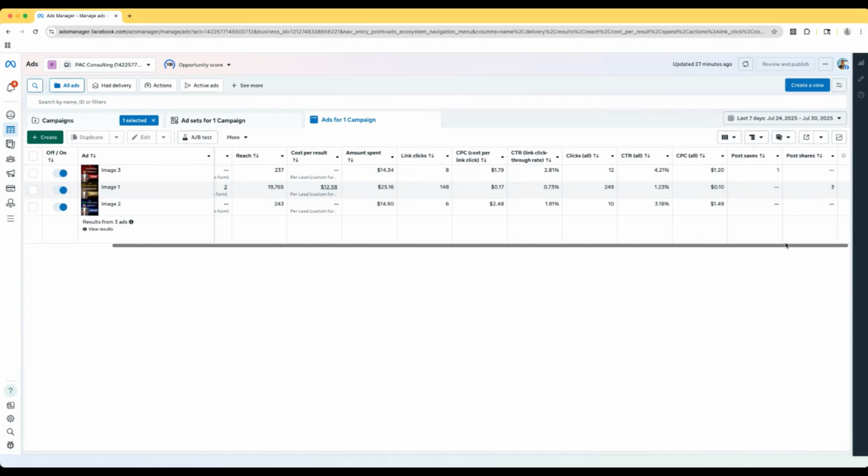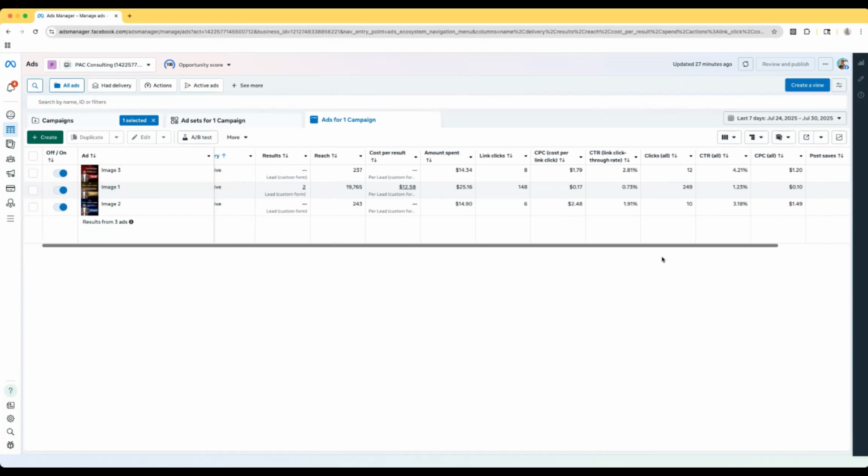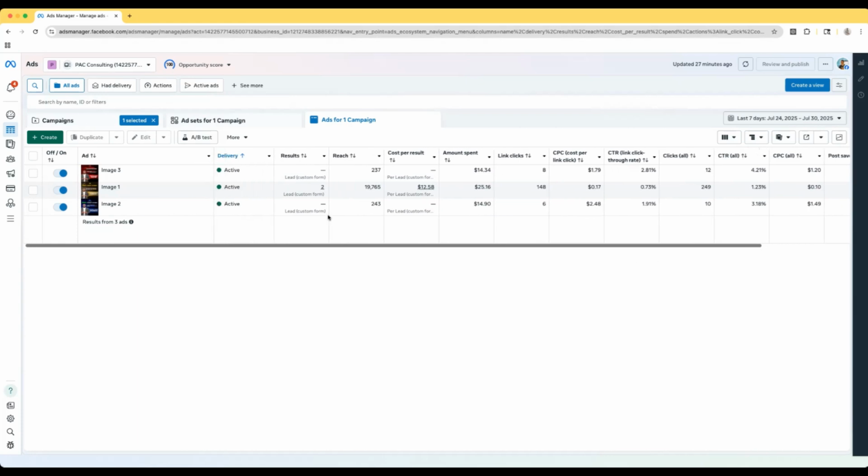So looking at these metrics, it makes it very clear which is the winner and which ones are the losers, right? If you were running this campaign, you would probably kill these 2, image 3 and image 2, and scale up image 1 because it's showing you favorable performance. I would probably let these run for another day or 2 just to get a bit more data on it, but it's looking like that's the way to go right now.